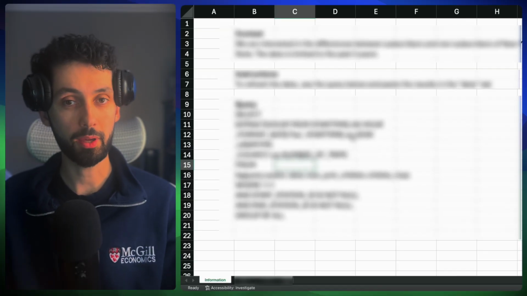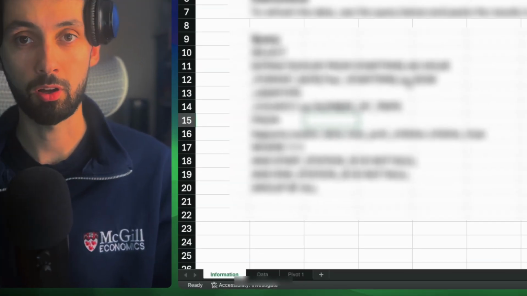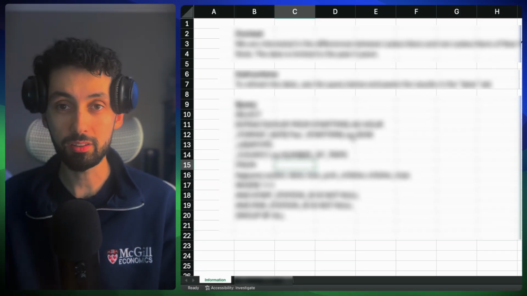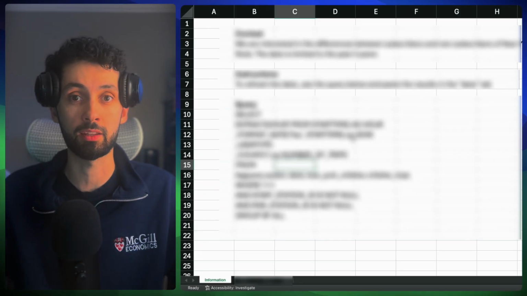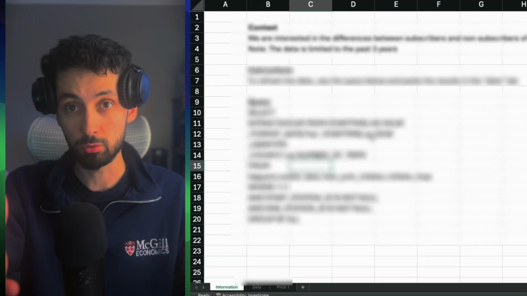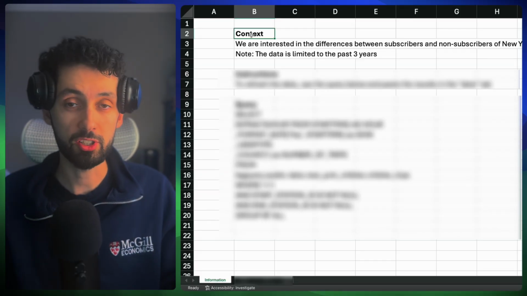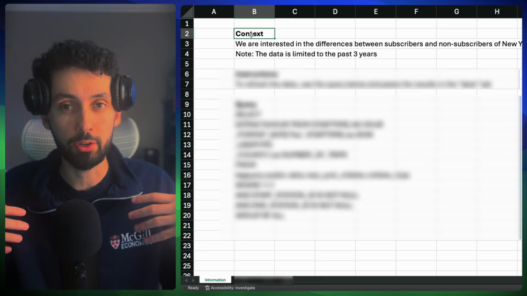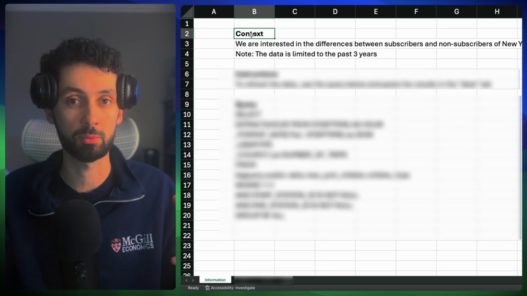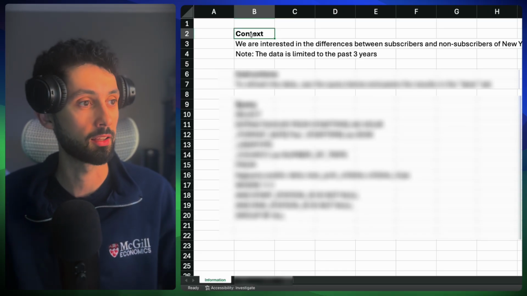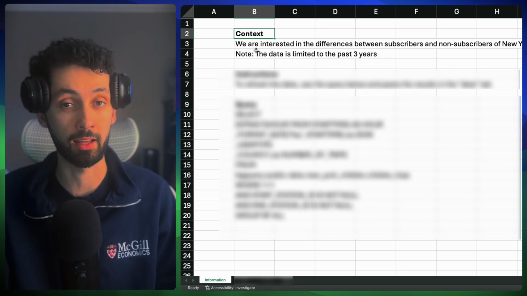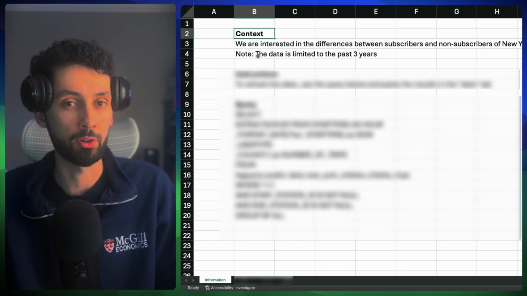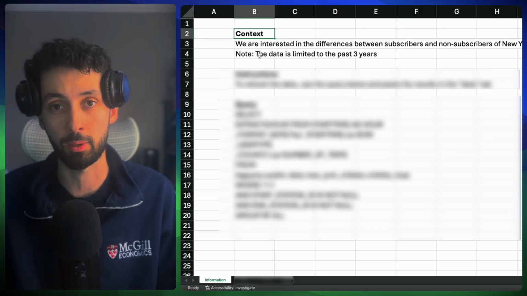So this first step is creating a tab called Information. And the point of this tab is to give as much information to whoever is going to be reading this in the future, whether it's you or some colleague. The first section is called the context section, and this is where you're trying to give as much context as possible to whoever is going to be looking at this Excel. So in this case, I'm just giving some details on what this Excel analysis is on, as well as an important note that this data is only limited to the past 3 years.